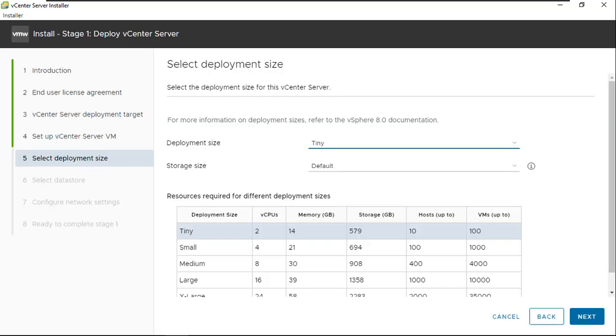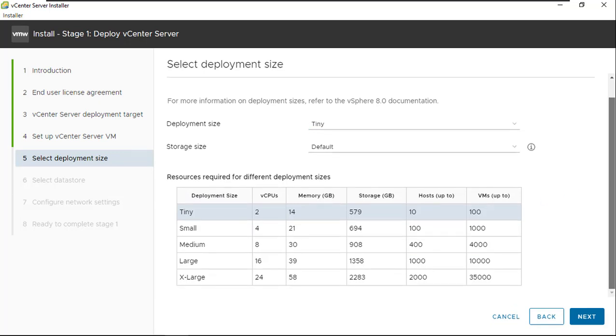And then I'll go ahead and choose my deployment size. There is a handy little chart down here that'll give you a good idea of, well, hey, if I have a tiny deployment, how many virtual CPUs am I going to get? How much memory am I going to allocate? And really, what size I need is determined by how many hosts and how many virtual machines I plan on running. I plan on running very few hosts and very few virtual machines. So in my lab configuration, a tiny is going to be just fine.